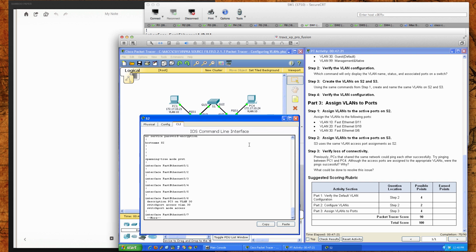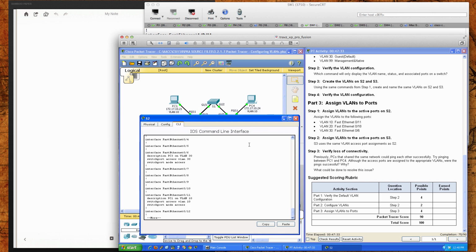at our interfaces. So there's Fa0/6, FastEthernet 0/6. As you can see, the description is there. It shows our switchport access VLAN 30 and switchport mode access. Let's go down and take a look at Fa0/11. Again, our description, switchport access VLAN 10 and switchport mode access. And then there's FastEthernet port 0/18, right, on VLAN 20. And that's the only configuration information we've put on here.